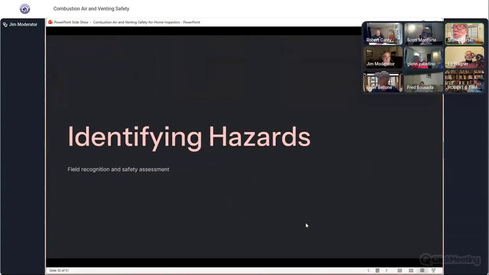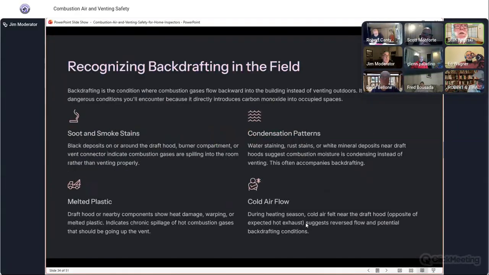Identifying hazards. Okay, Jim. So, recognizing backdrafting in the field. Backdrafting is the condition where combustion gases flow backwards into the building instead of venting outdoors. It's one of the most dangerous conditions you'll encounter because it directly introduces the flue gases, which contain carbon monoxide, into occupied spaces. So, soot and smoke stains.